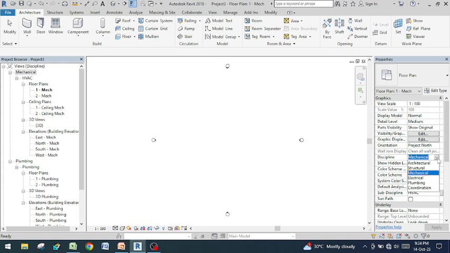Here you can find several disciplines such as architecture, mechanical, plumbing, coordination, etc. And here you can see HVAC. HVAC is a sub-discipline of mechanical. Mechanical is the main discipline and HVAC is the sub-discipline. The template is set like this from the view options, the view menu.